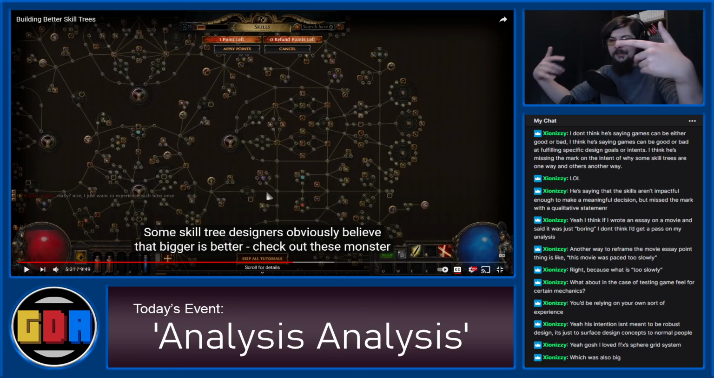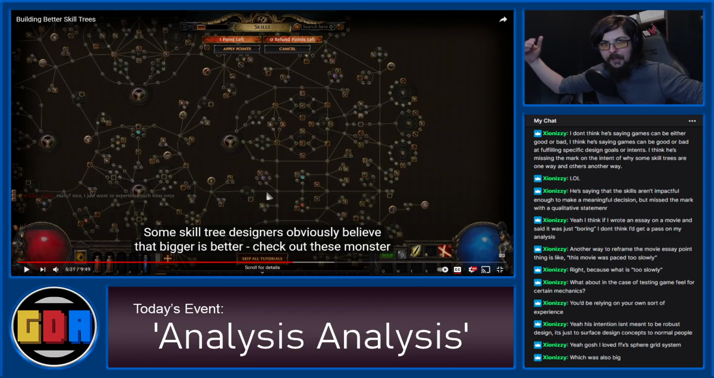like, yes, this is a statement that we can make that we can then go test and see if that's correct or not. But this statement bothers me, this idea of some skill tree designers obviously believe that bigger is better. Now, I don't know what the intent here is, but it feels a little bit condescending. This idea of, like, some designers clearly don't know what they're doing because they make these big skill trees, but they're probably just trying to accomplish something that you're not aware of. Usually it's better to assume the competence of the designers because they probably know better than you. The idea that they would have missed the problem, the skill tree is too big, is a little silly.